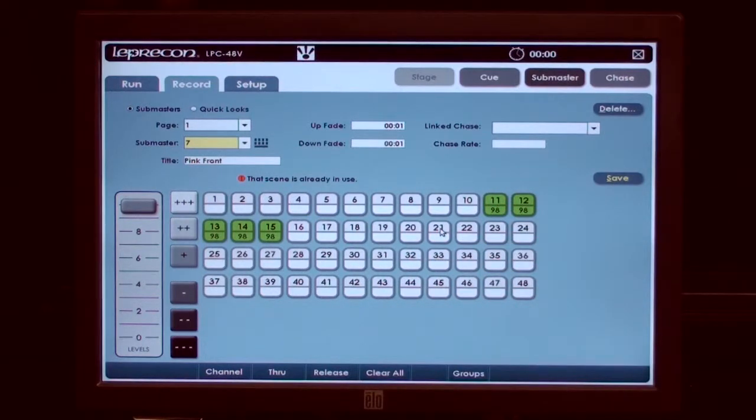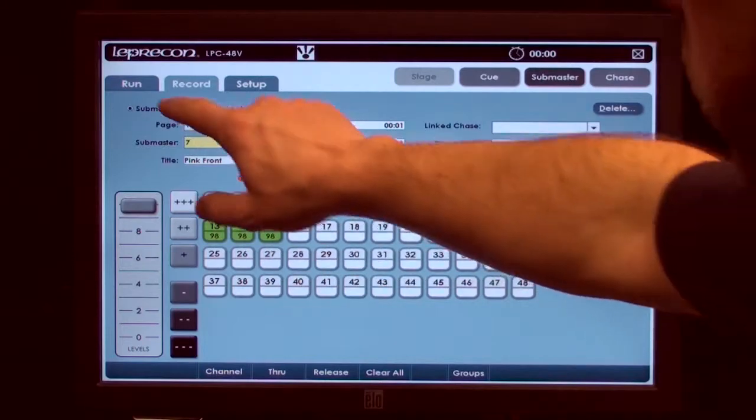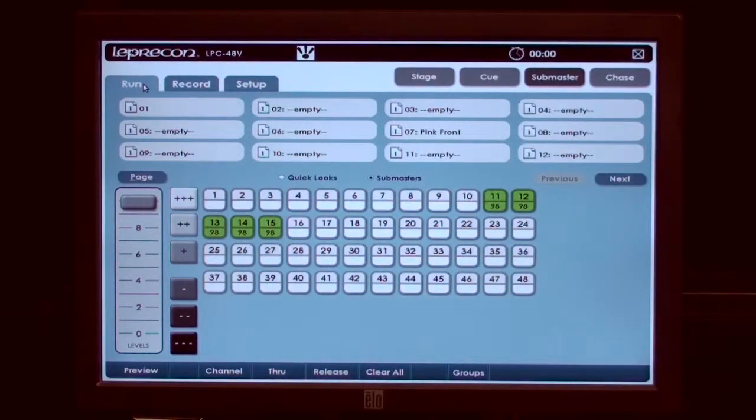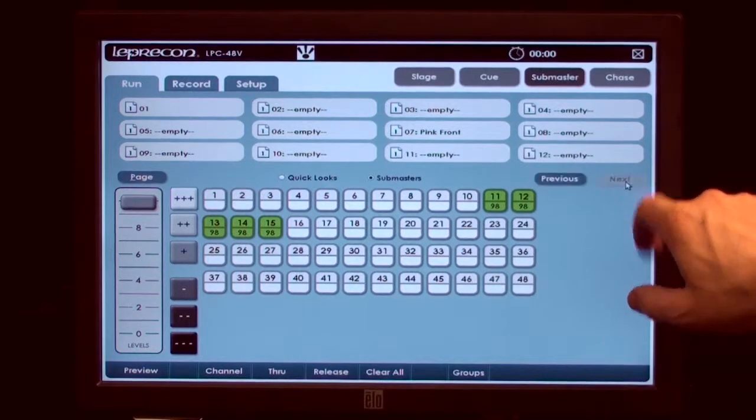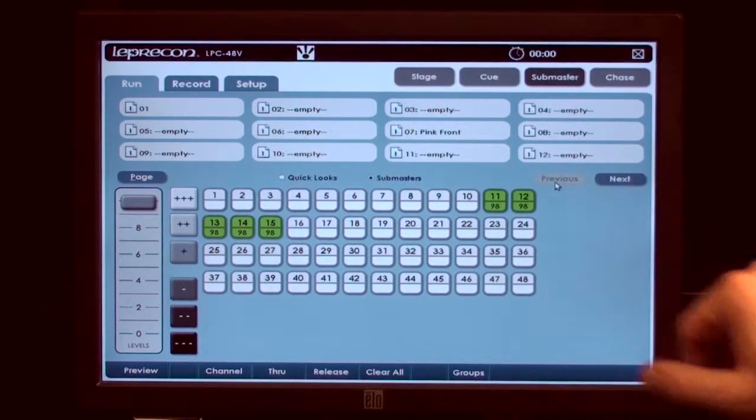To play back the subs, let's go to the Submaster Run screen. The display at the top includes the submaster's name, current level, and page status. Next and Previous allow viewing of all 24 subs.